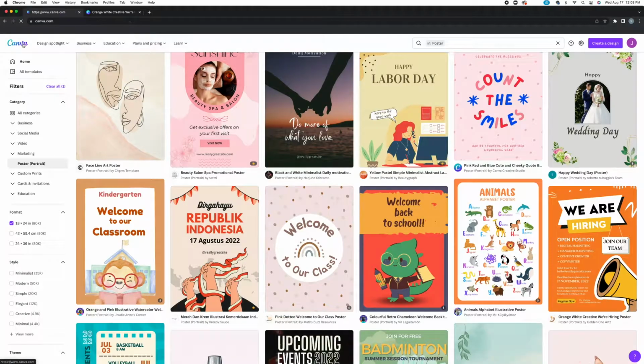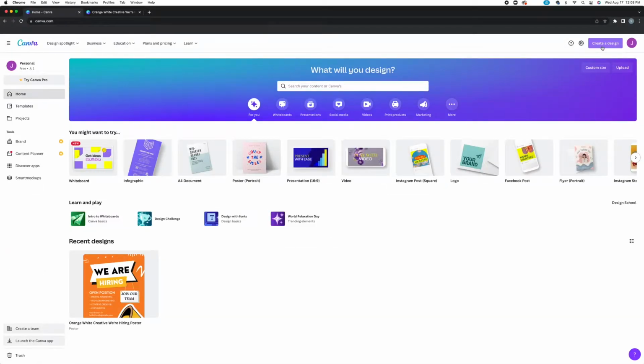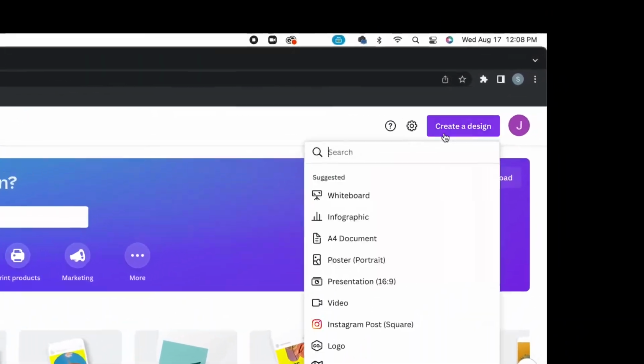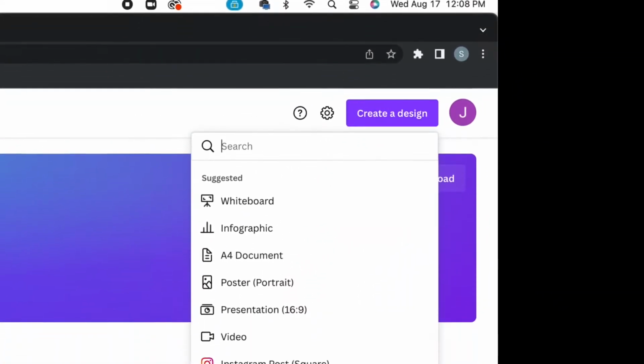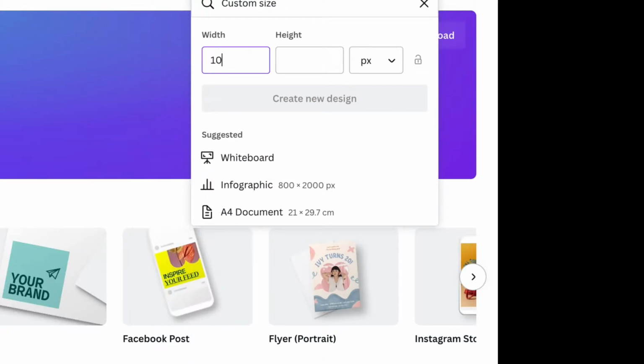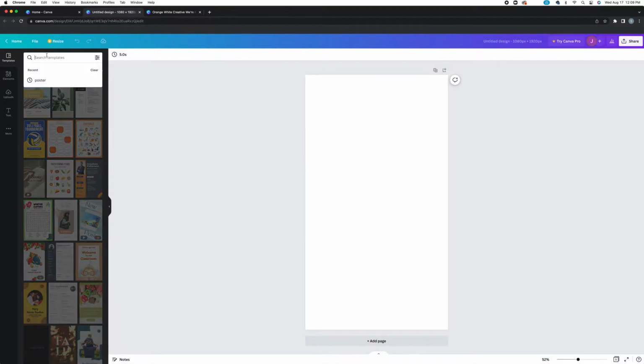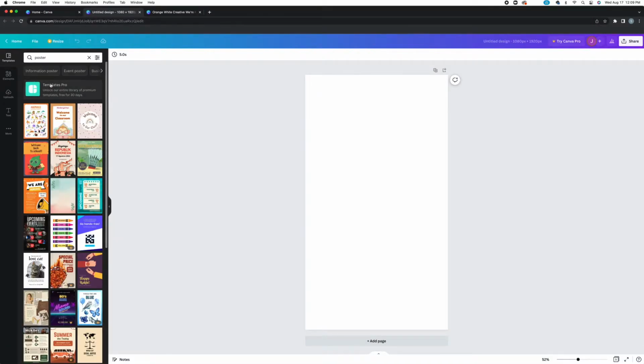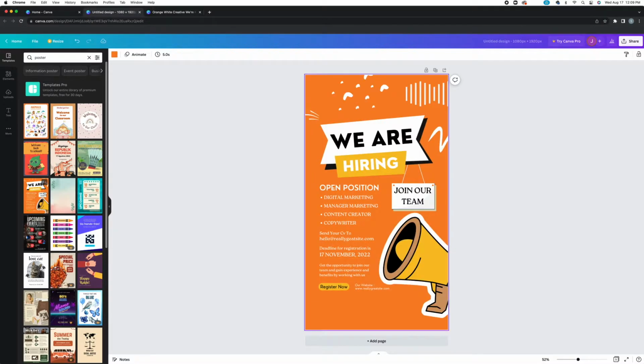Alternatively, to start a new project, you can also go to the top right corner and click Create a Design. From the drop-down menu that appears, click Custom Size on the bottom. In the new window that appears, enter how big or small you want your project to be. Starting from a blank canvas can be a little scary, so we'll start with a template.